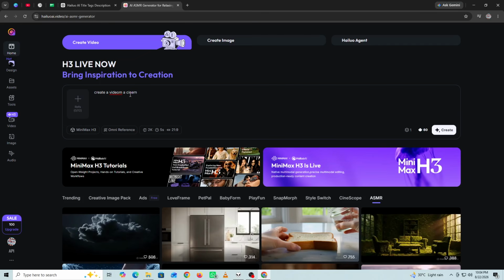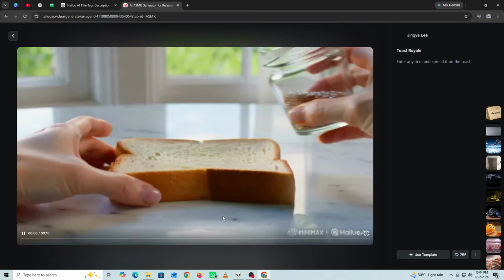After writing your prompt, generate the video and wait for Hailuo AI to finish processing. When the result is ready, preview it carefully. Check whether the product remains consistent, whether the shape and details look correct, and whether the camera movement is smooth.